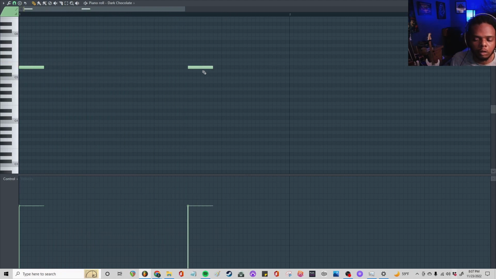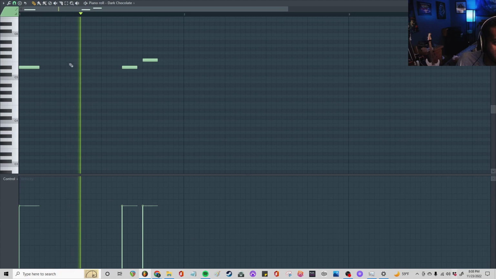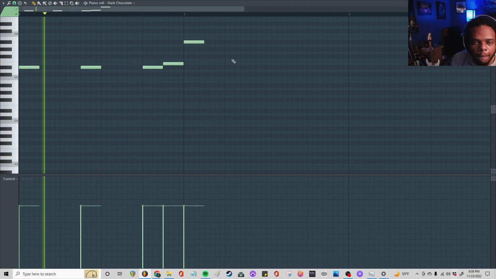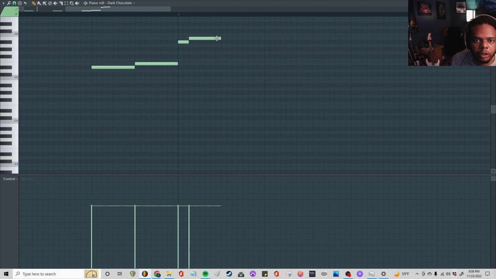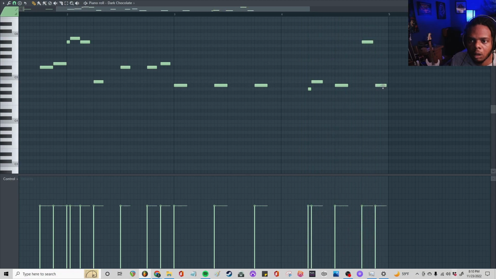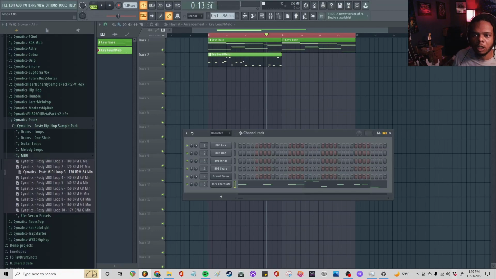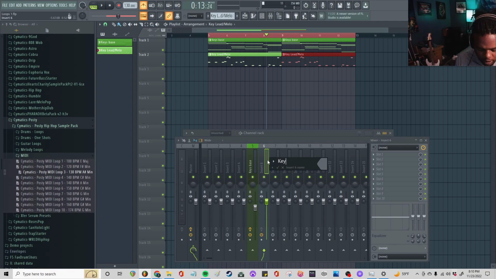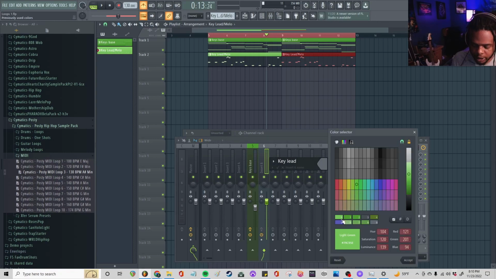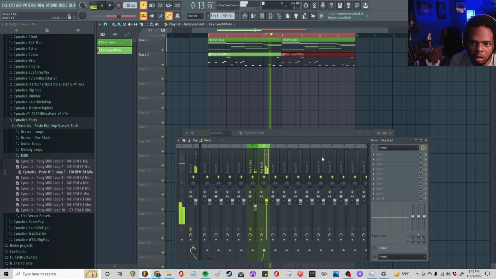I'm hearing... Let's see, let's make these nice. Let's have this add some character to it. Okay, so we got a melody. Just coming up with something. Route this to 6. I'm just gonna call it key lead for now. Same color as last time. Enter, enter.